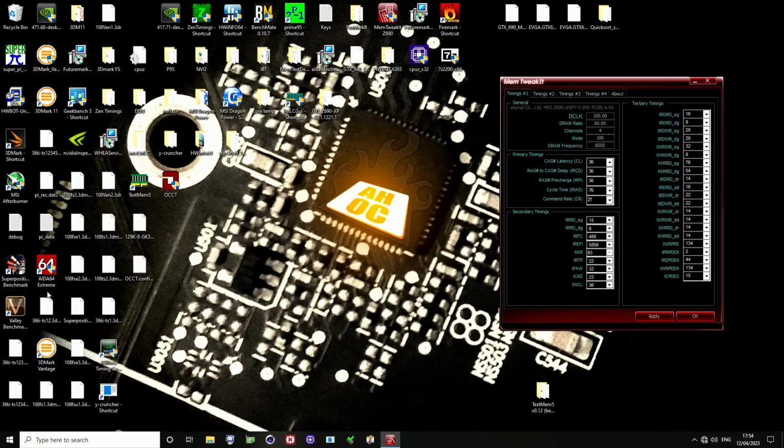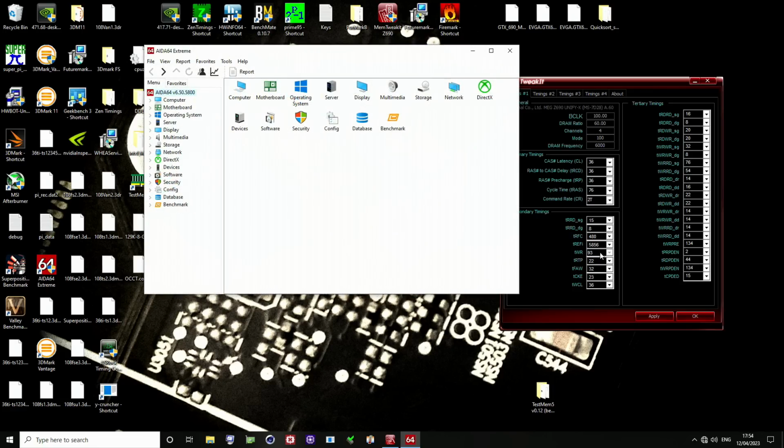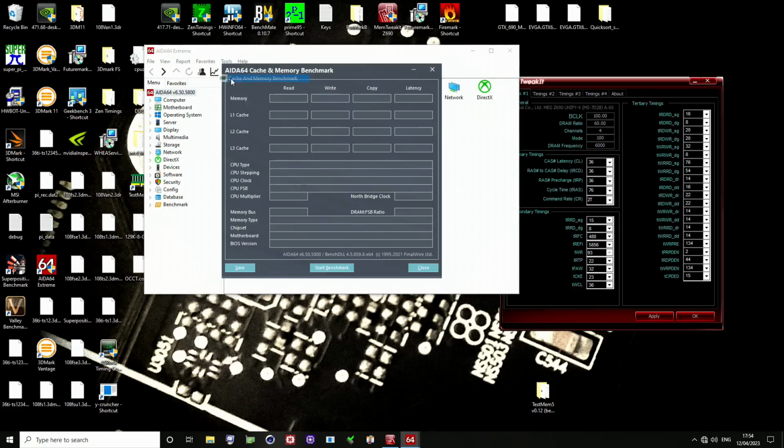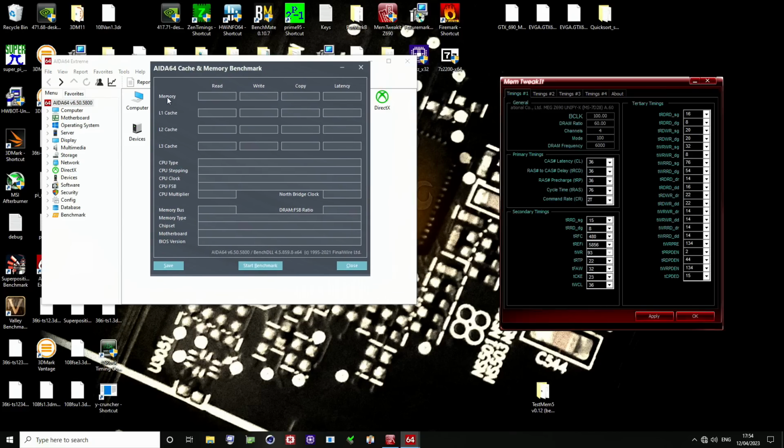So, anyway, let's hit IDA. And the XMP did load up correctly. And we're just going to hit the memory test. Oh, whoa, I was a bit under. 95 gigs. Oh, but the write is really bad, which makes sense. If you look at the write-to-write timing, it's rough. It's really bad.